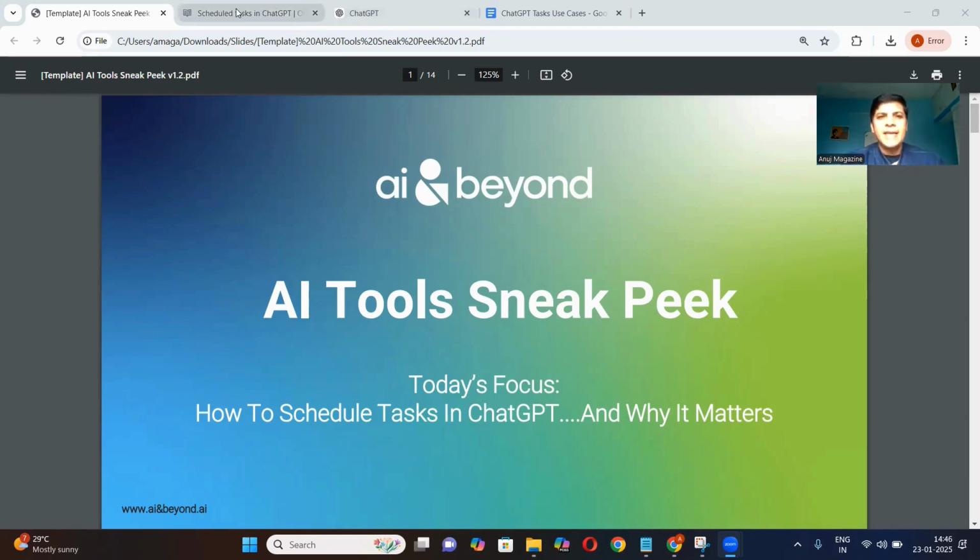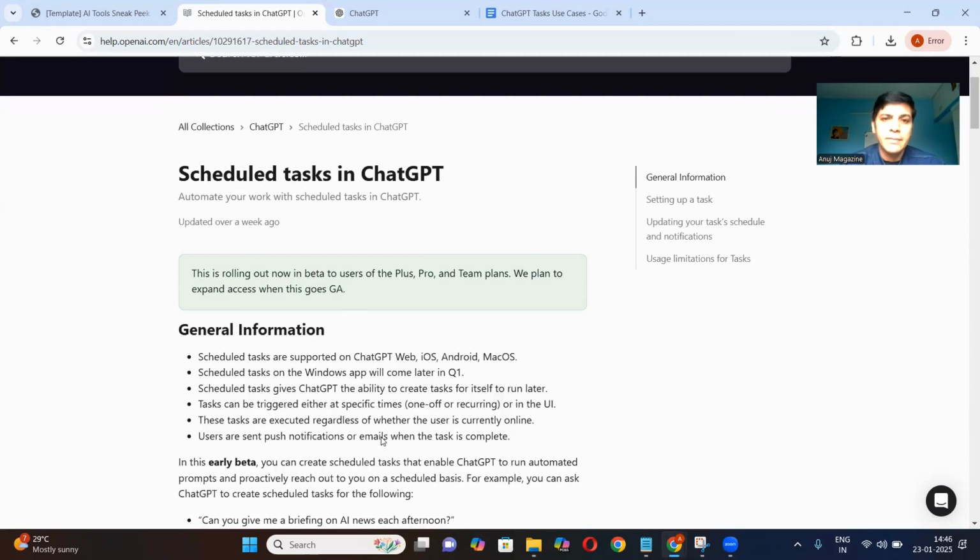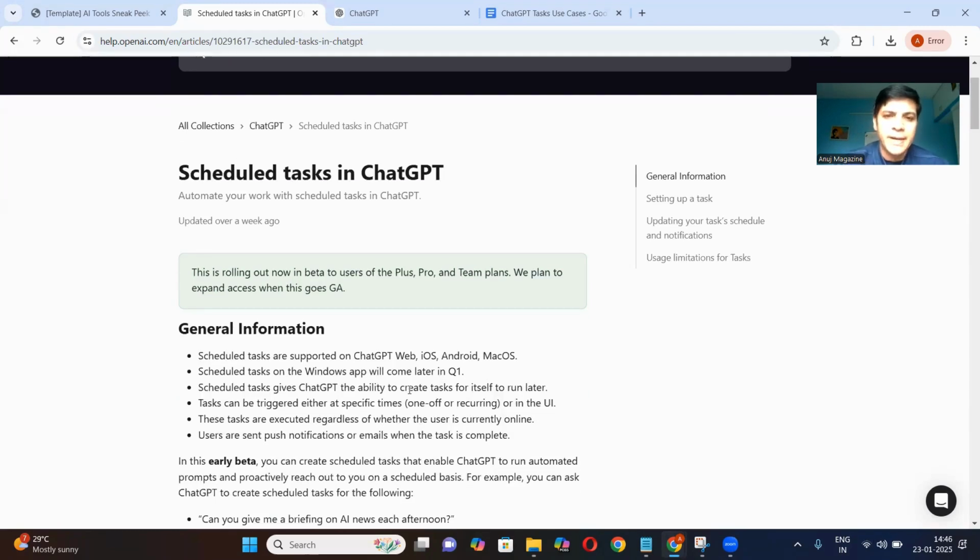ChatGPT recently came up with a new feature known as scheduled tasks. A scheduled task, as the name suggests, allows you to use ChatGPT to send you some information, or do something for you at a prescribed time. This capability is currently available in ChatGPT Web. Except for the Windows platform, it is available in all other modes of accessing ChatGPT. With the help of this feature, you can schedule something and allow ChatGPT to run it for you at a later point in time.